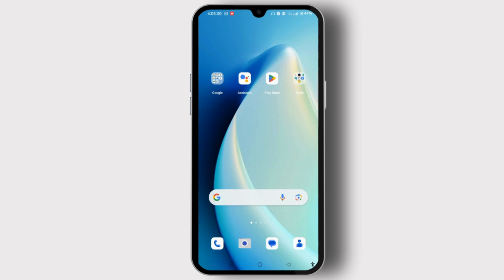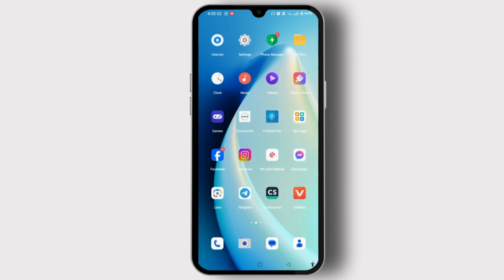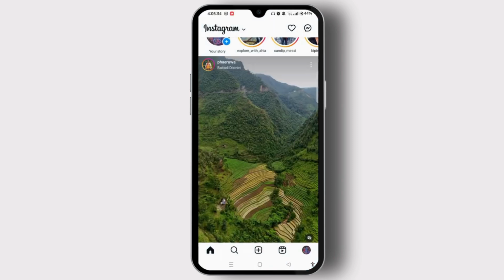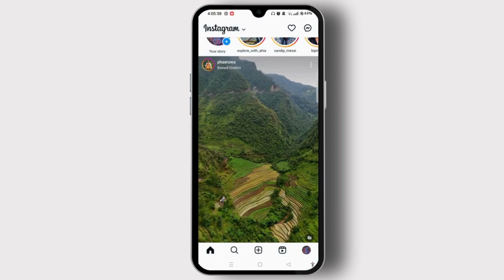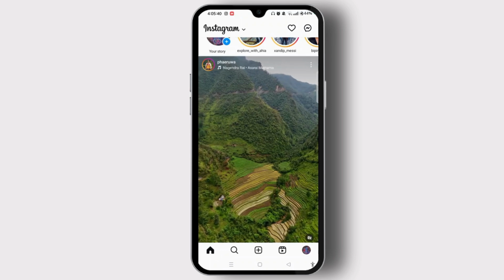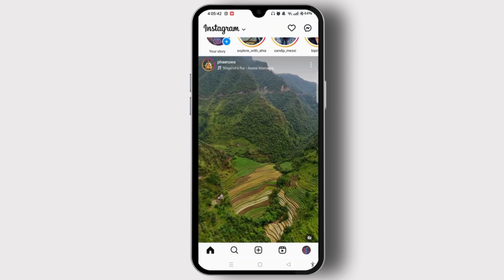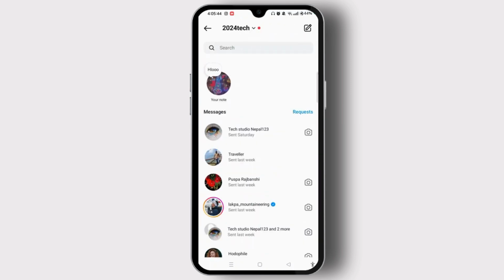Launch the Instagram app on your mobile device. Ensure you are logged into your account. Tap on the chat icon at the top right corner to access your chat page. Here you need to choose any person whose chats and messages you want to mute on Instagram. Simply tap and hold the chat.